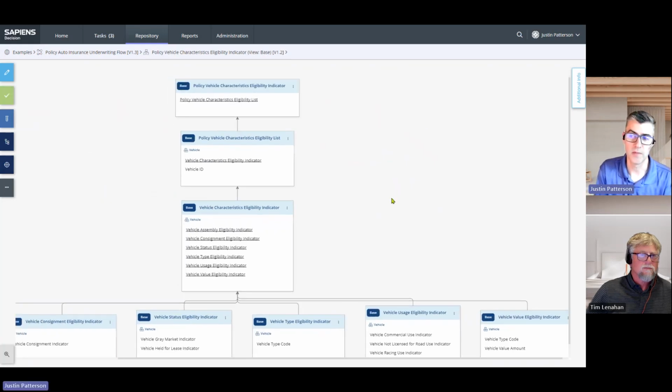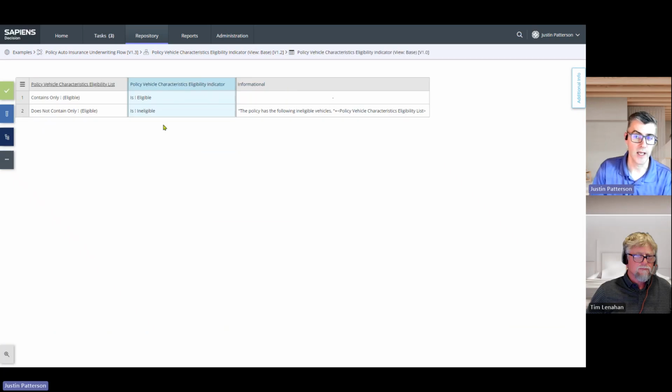If you think of each decision model as answering a business question, this decision model is answering the question, is this policy eligible based on the vehicles and their characteristics? How do I determine if a vehicle is eligible? Well, this shape is telling me that I'm iterating on each vehicle. I'm determining if that vehicle is eligible, putting that answer into a list, and then evaluating the contents of that list. Very simply, if that list contains only eligible vehicles, then this policy is eligible, at least based on the vehicles and their characteristics. And if it's not, I'm going to return a message explaining why it's not.